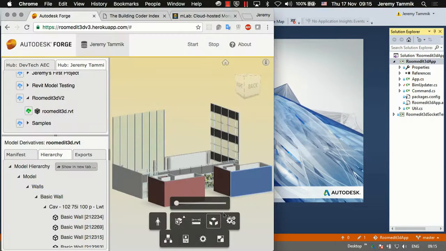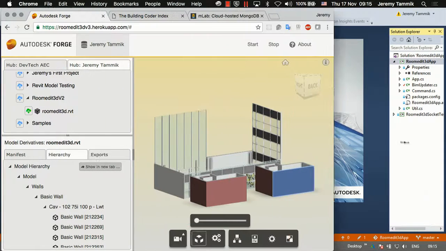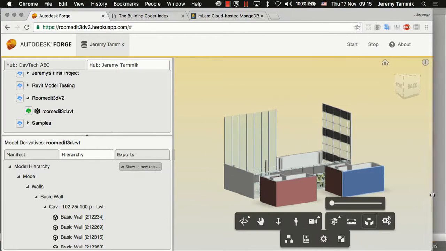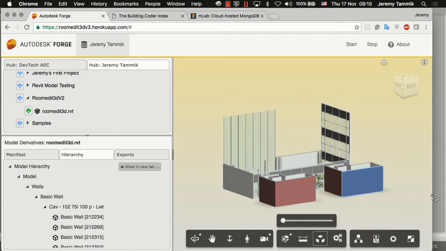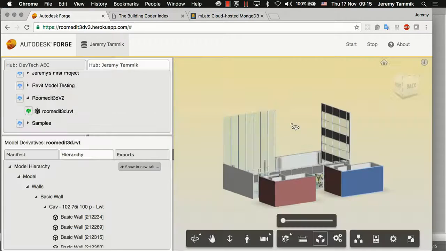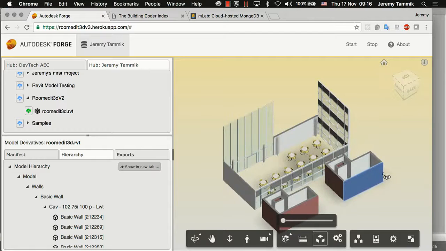And in the viewer here, I have a couple of additional buttons. Everything you've seen so far is just boilerplate code demonstrating how to program Forge in general. But I enhanced it by adding a room edit 3D V3 viewer extension to it. So in this viewer, this is all JavaScript.